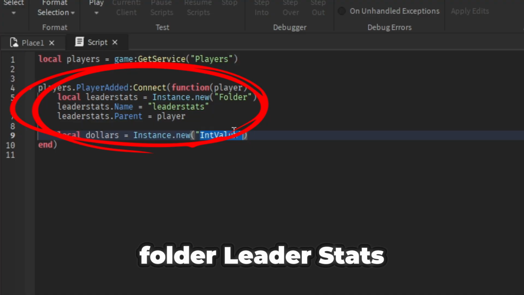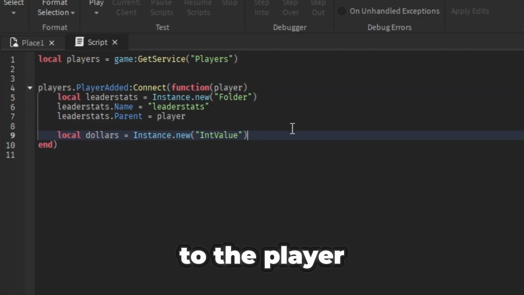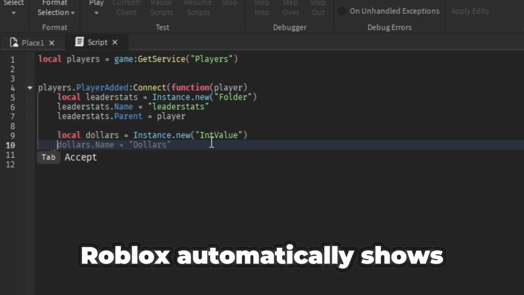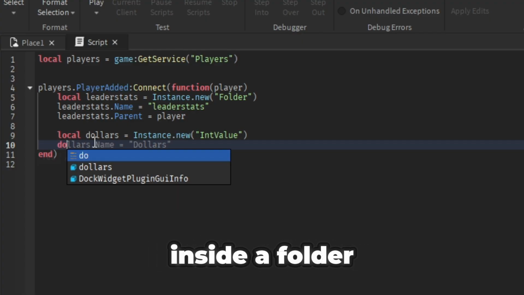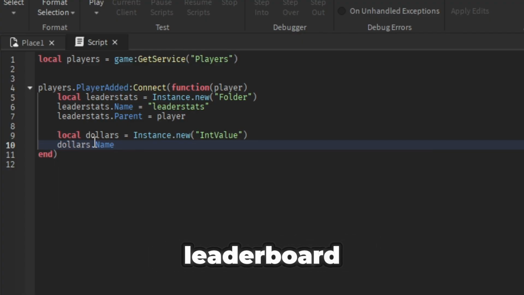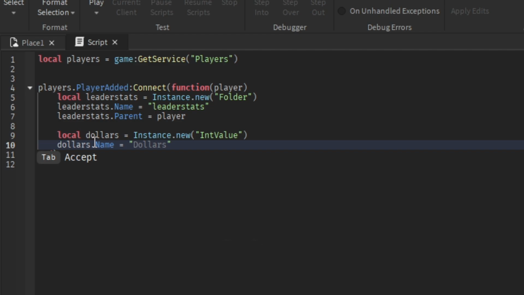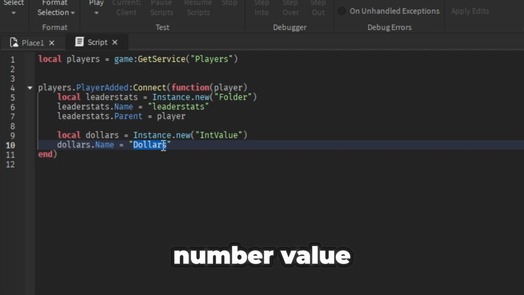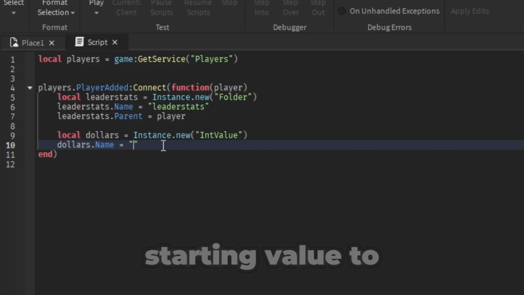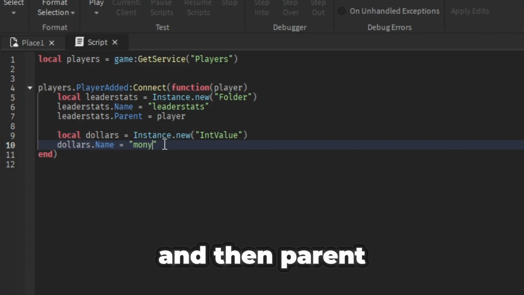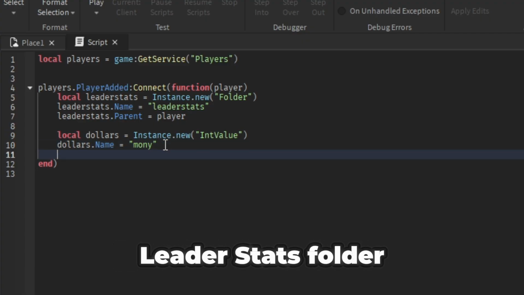We name that folder leaderstats and parent it to the player. Roblox automatically shows any values inside a folder named leaderstats on the leaderboard, that's why the name is important. Then we create an IntValue. This is a number value that can store the player's money. We name it Cash, set its starting value to 100, and then parent it inside the leaderstats folder.